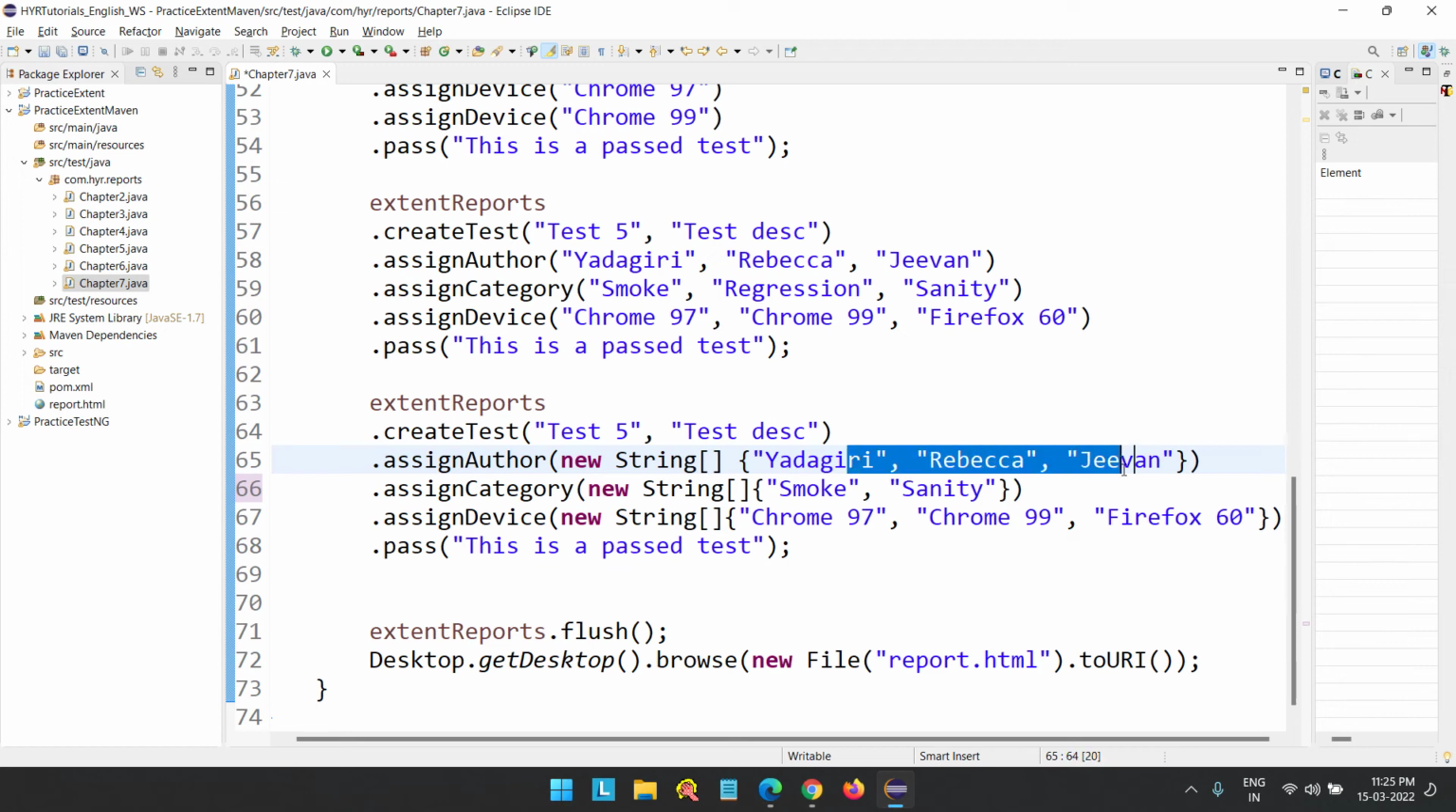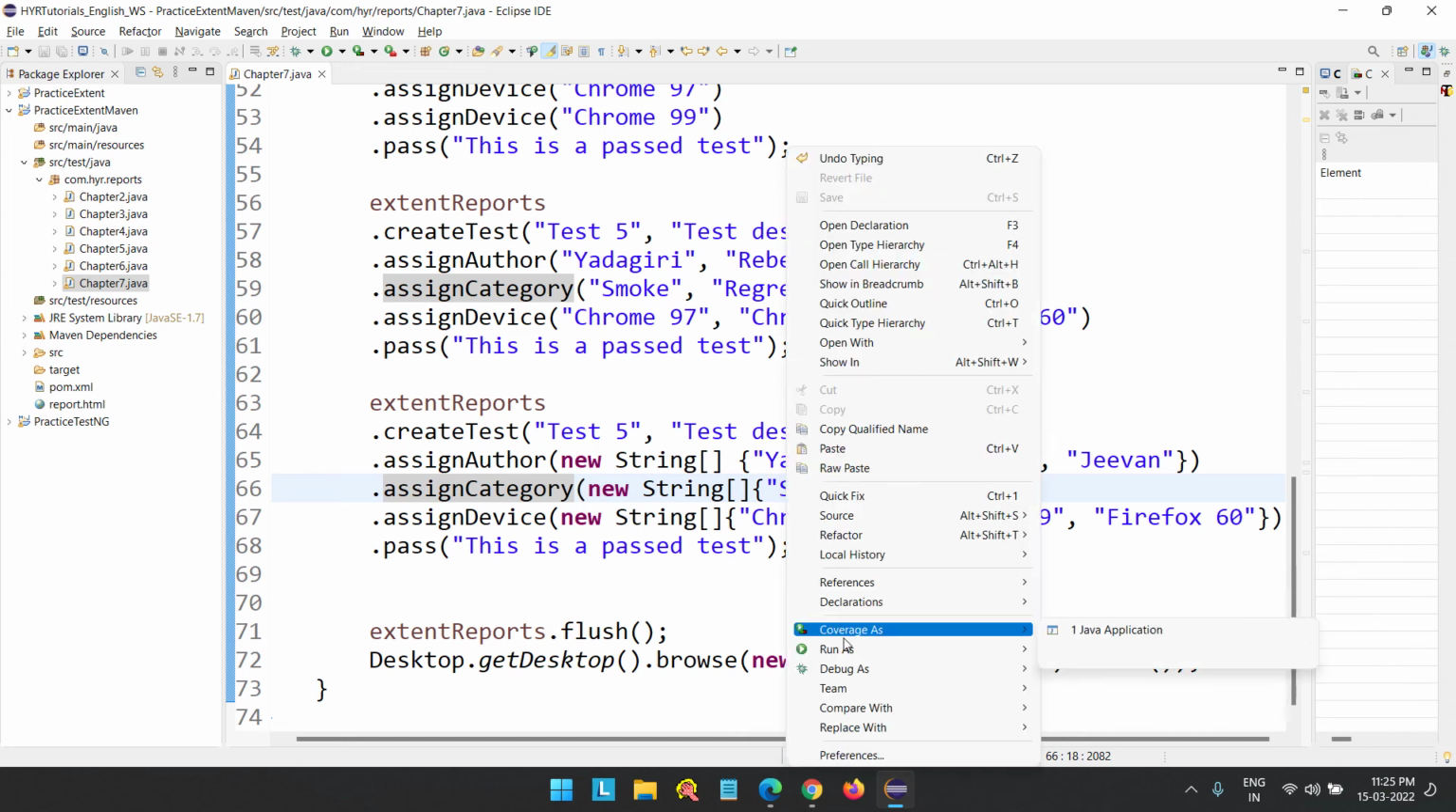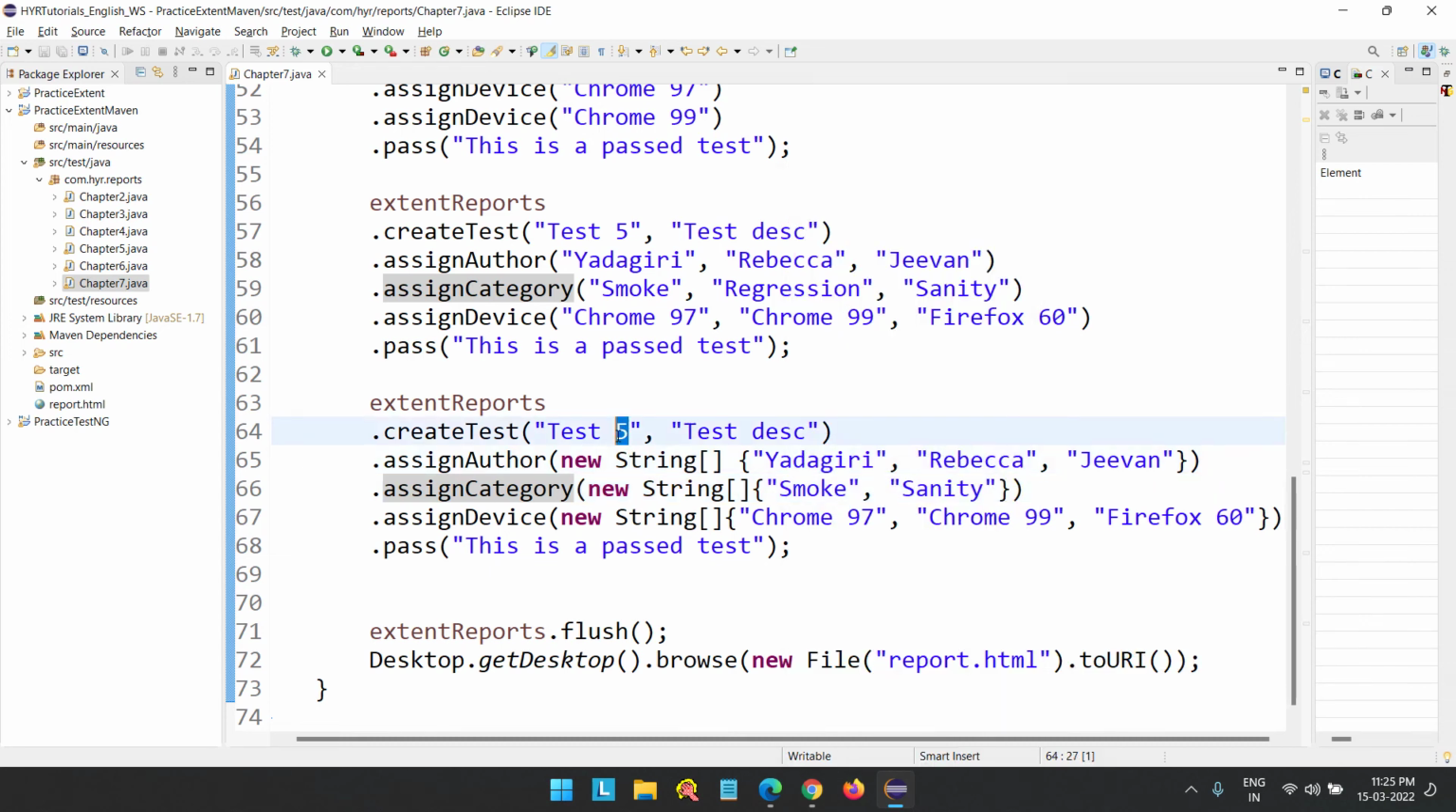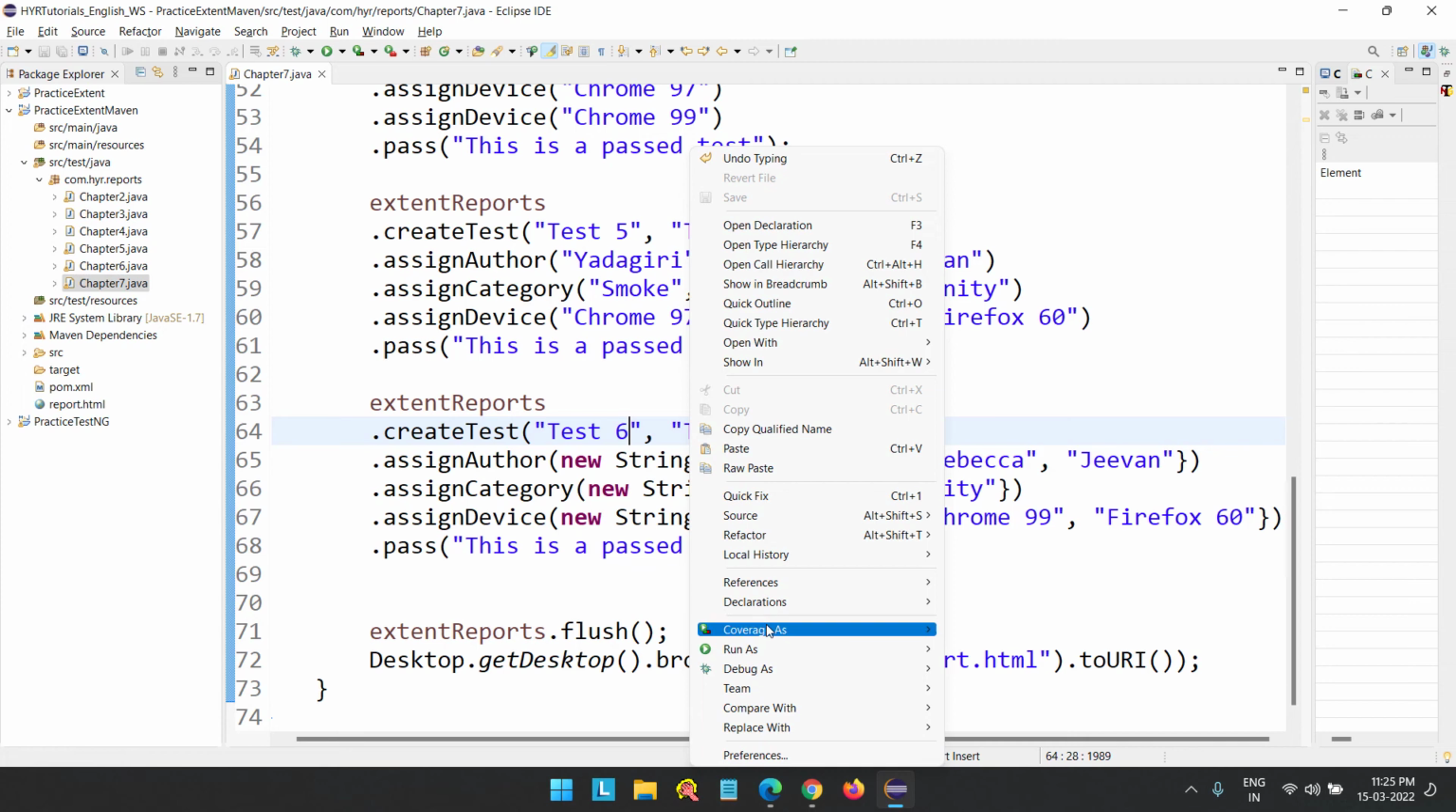So in this scenario, in the first method, we have 3 parameters. That means we have 3 author informations, but we have only 2 categories. That is possible. Fine. So now let me just run this and see. Okay, let me rename this to 6 and let me run this.